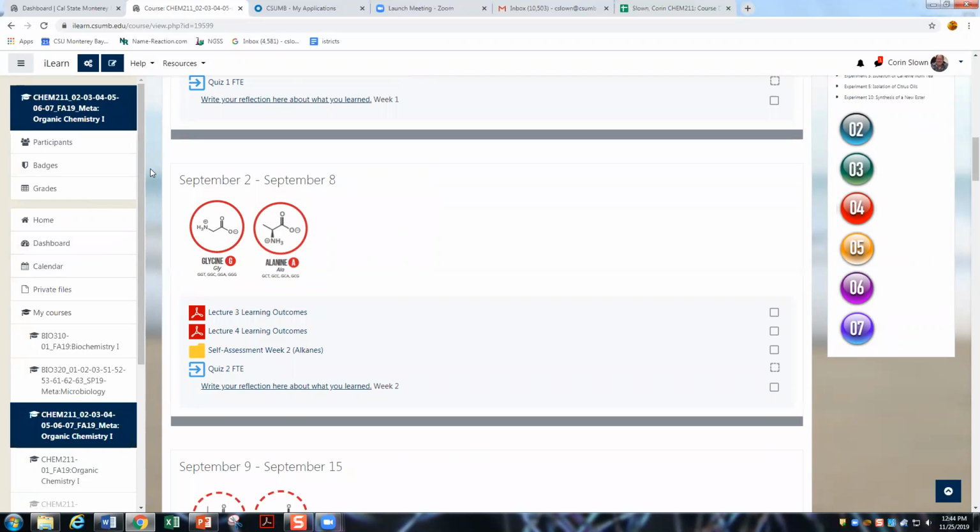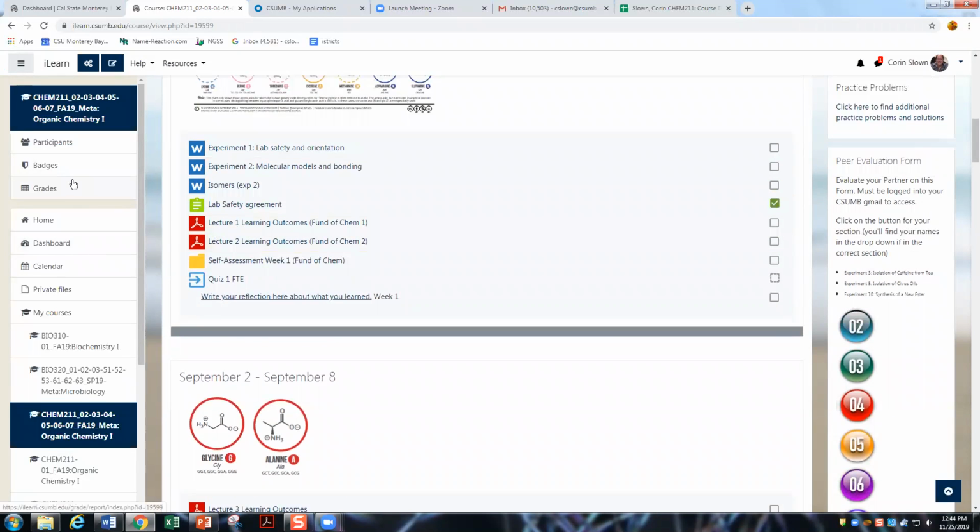And on the left-hand side, there would be a couple of tabs for you to take a look at information regarding your grade or other iLearn availabilities.